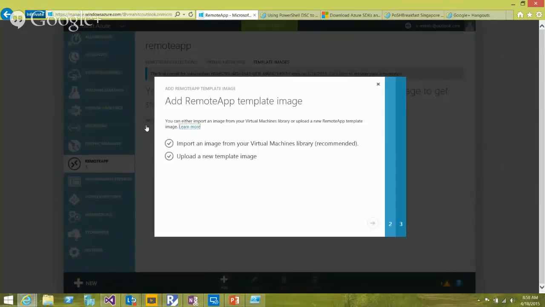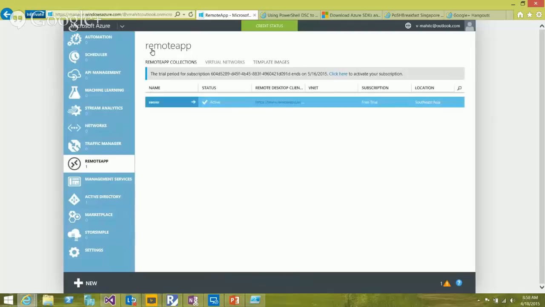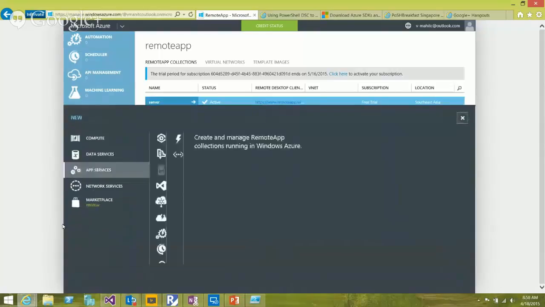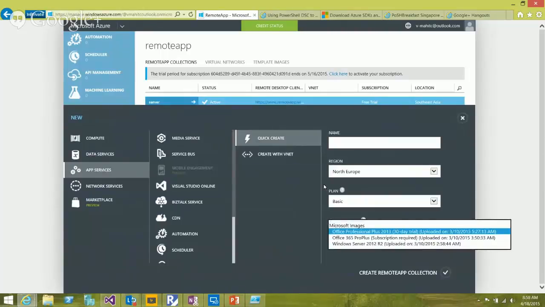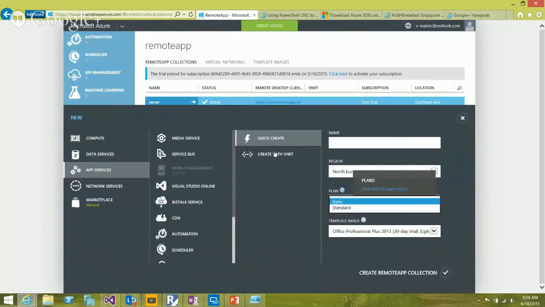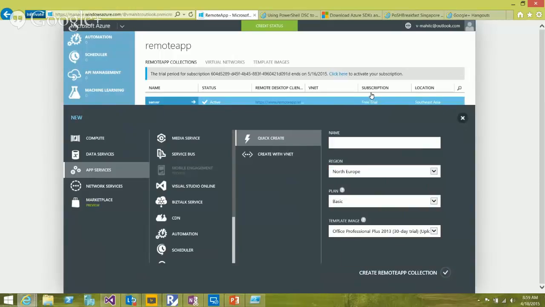I think that's in collections. Yeah. So in collections, this is where you would actually create your collection to provide to your users. So this is basically you're choosing which image you want to use, and then from there you'll choose which applications you want to share out. So had you uploaded any images, it would have appeared in here to choose. There are some options around plans, and this is how your license, whereabouts you actually want your remote app to be running, and then a name, and it's pretty simple from there.